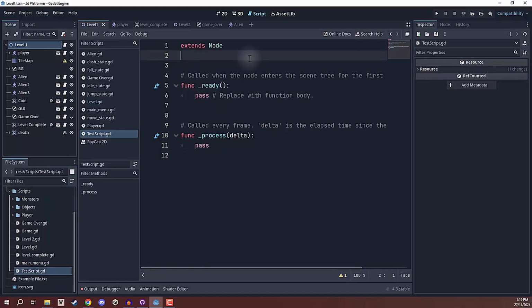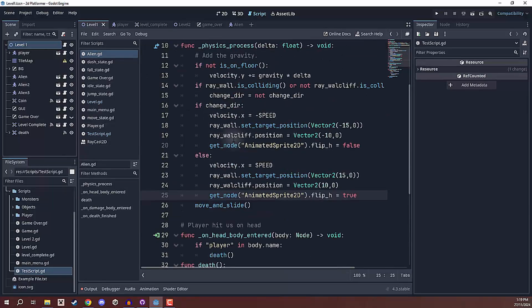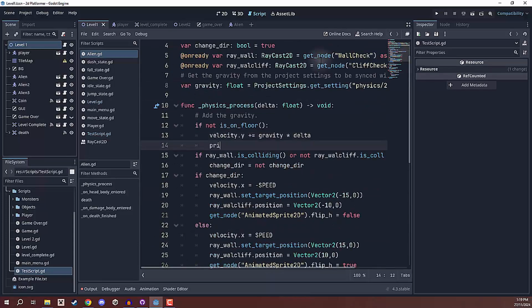Now let's look at what happens if we modify an existing script. I'm just going to go to one of the scripts we have here, and let's say we want to, for example, add in a new line of code. So let's say over here, we want to put in a print line, and then this could say add gravity.